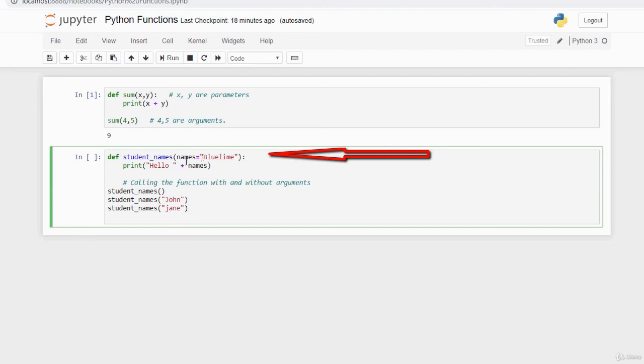So the name inside the parentheses is names. This is going to be the variable, and the value is going to be blue line. So when I call the function, this is what is going to happen. It's going to print this text, hello, plus whatever value this variable names has.